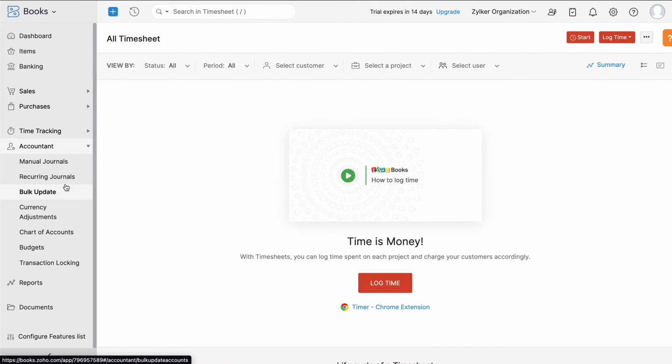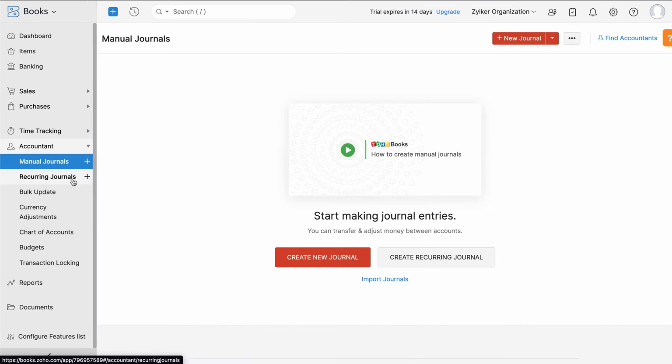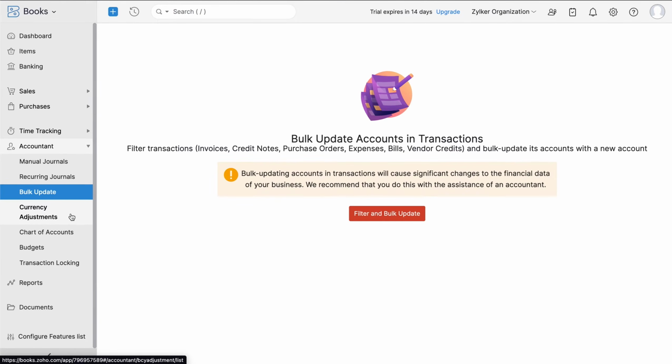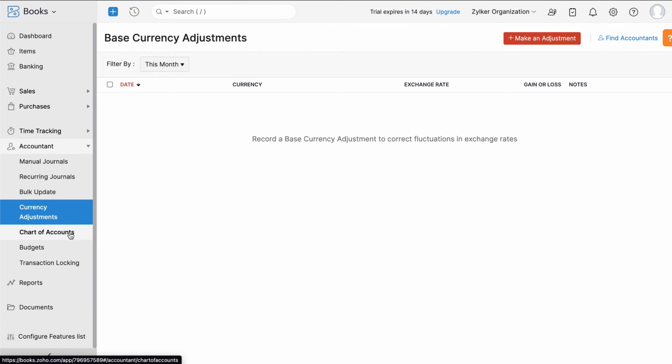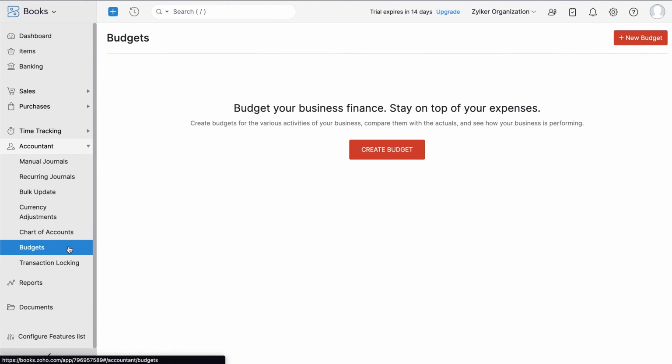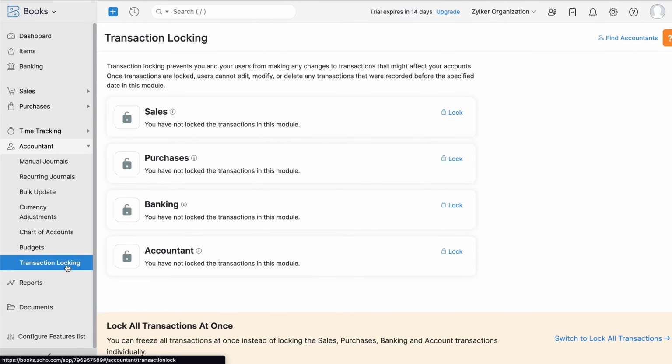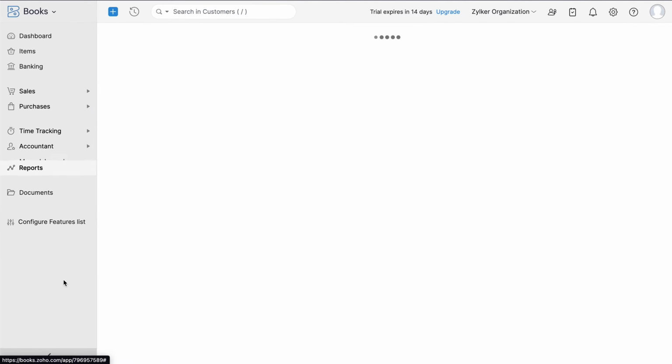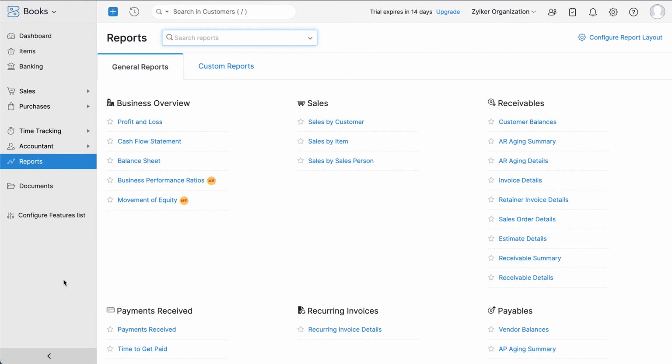In the accountant module, you can add accounting transactions, create manual journals, bulk update accounts in your transactions, mark currency adjustments, view and add your chart of accounts, create budgets, and perform transaction locking. The reports module consists of over 70 business and accounting reports to keep your business health intact.